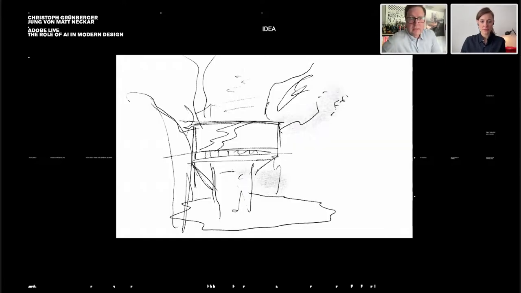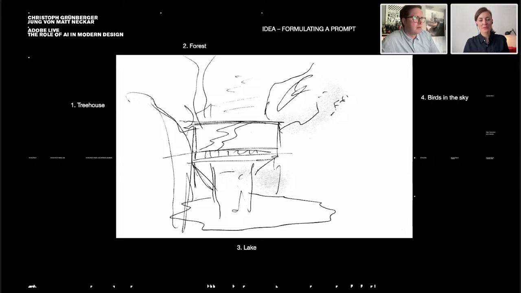So I made a sketch. So we start from this super detailed sketch I have made. This should be like a tree house or something. I want to have a tree house which is looking like a lounge or like a bungalow, if you want to. Then from this idea, from this image idea, we have to formulate our prompt, which means I have to define the most important subjects, like the tree house here, the forest in the background. I want to have a lake where the treehouse is, and I want to have some birds in the sky.